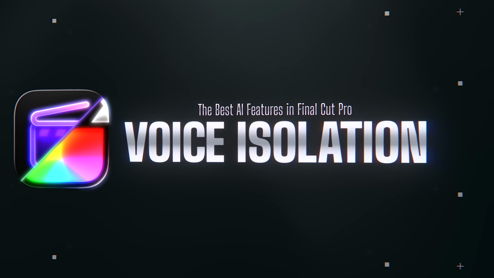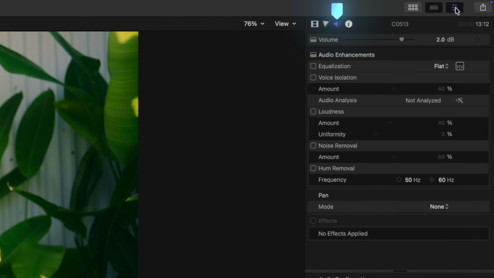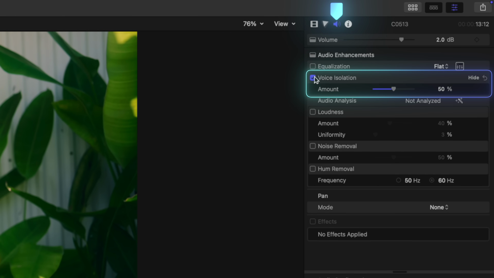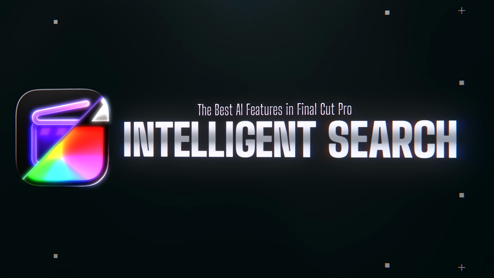Up next, voice isolation. Select your clip, hop into the audio inspector window, and toggle on voice isolation. This feature basically works like magic to eliminate background noise in your video, whether that be wind or music or your air conditioner. It essentially locks on to the human voice and then eliminates everything else. I'd suggest playing around with this slider though to see what sounds best for your audio. But just be cautious about how much you increase this, because the higher you go, the more it'll sound unnatural and robotic.